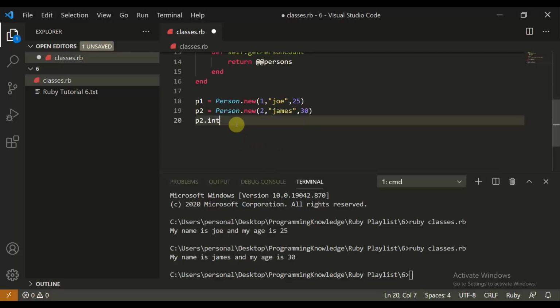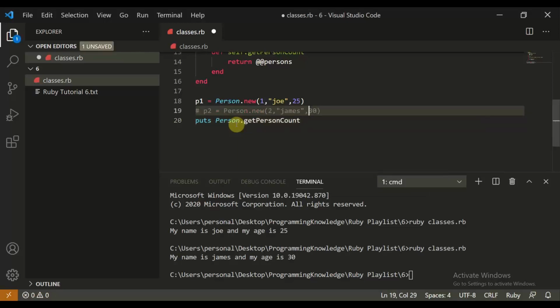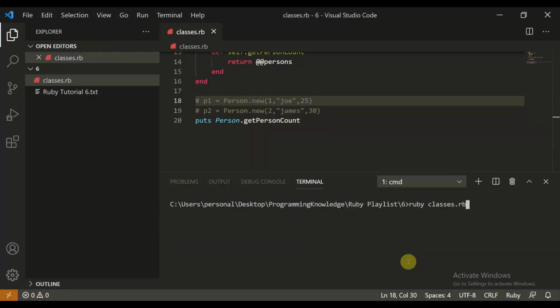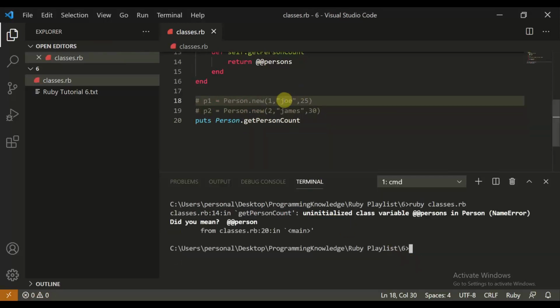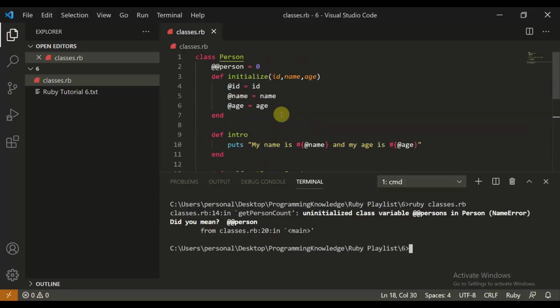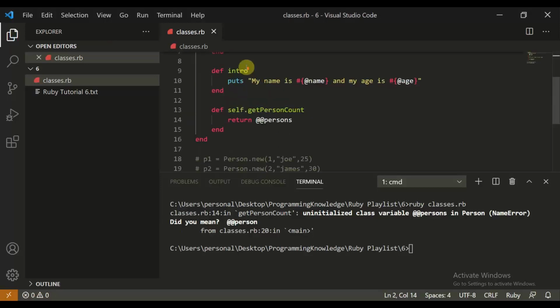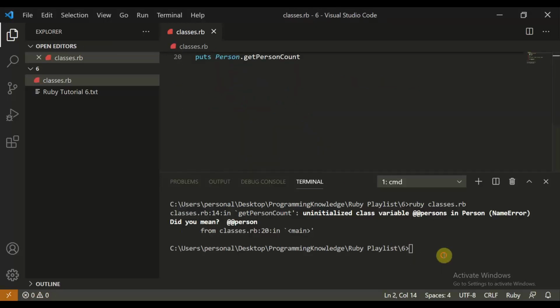Now we are using the class. So puts Person.get_person_count. You can comment this. Now good to go. Let's clear this and run. So it says, did you mean uninitialized class variable in Person? So there might be some error. Yeah, I had initialized it as 0, so now it will work. Let's run this.